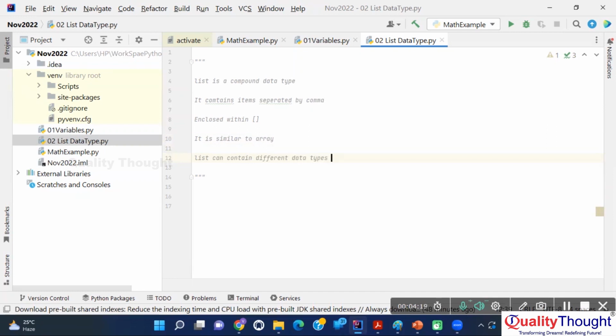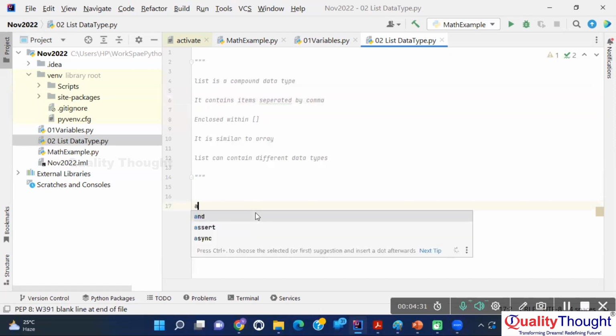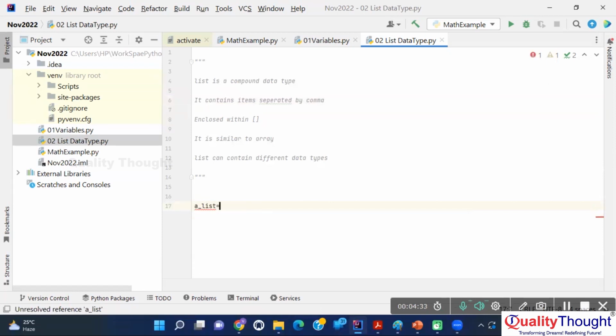Are these 5 points clear? It is a compound data type. So how is it a compound data type? It contains items separated by comma. So let me create a list. It is enclosed within square brackets. It can contain different data types. Like I can give 1 comma, let's say 2 comma 5 comma, let's say Python. So this is how I can declare a list.